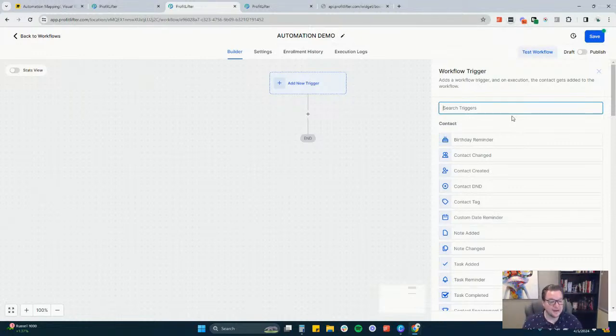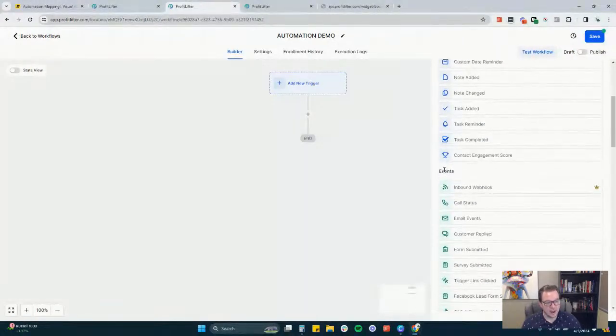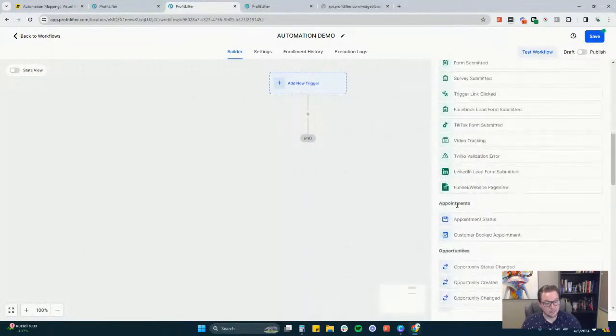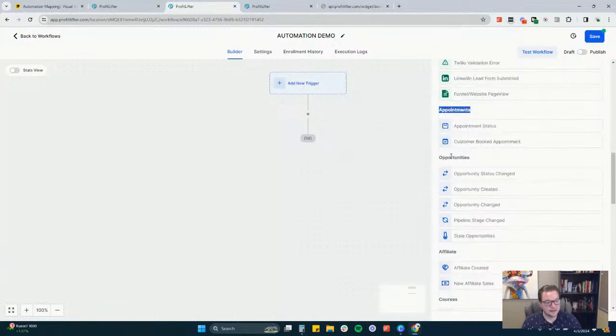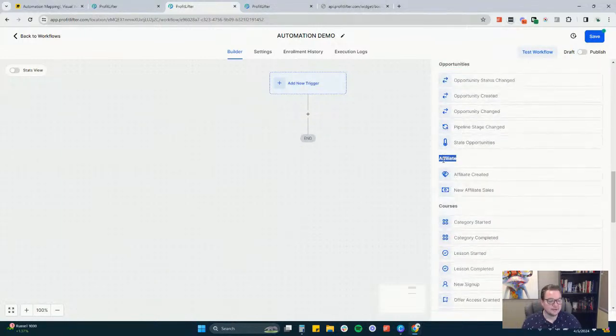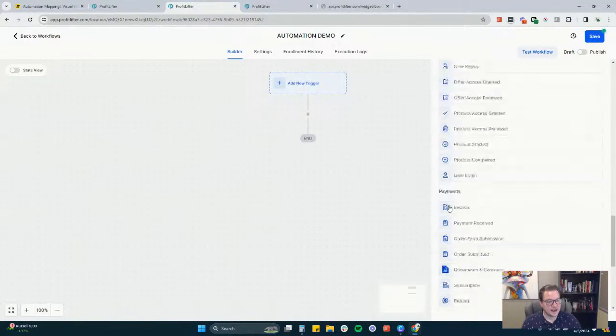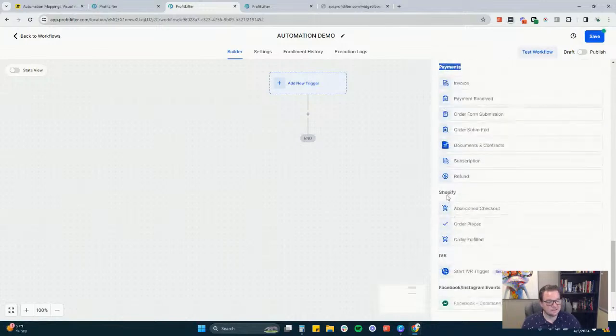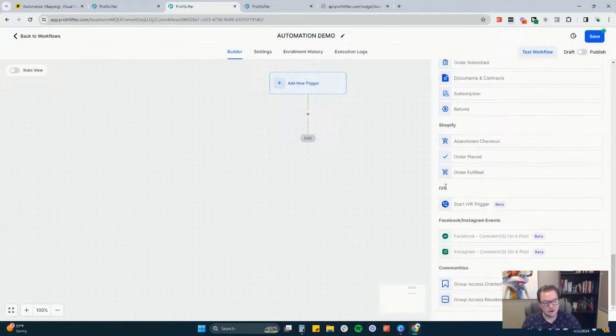And in here, these are going to be broken up in different sections. So you have your contact section, you have events, you've got appointments, you've got opportunities, you've got affiliate, you've got courses, you've got payments if they make payments, you've got Shopify if you're using the cart features, abandoned cart, orders placed. IVR, I haven't used that one, but that actually has to do with inbound calls.